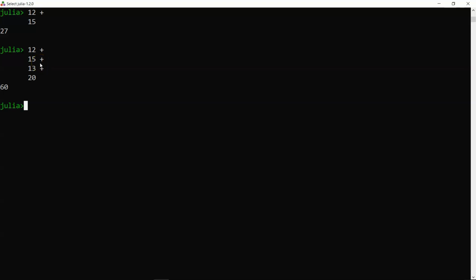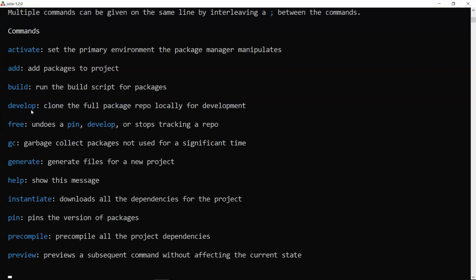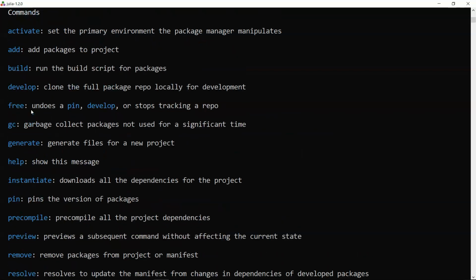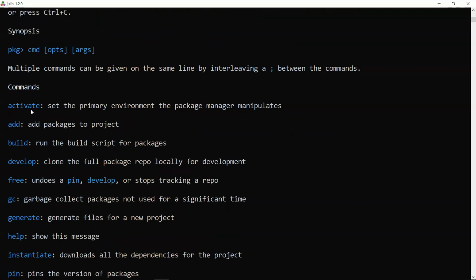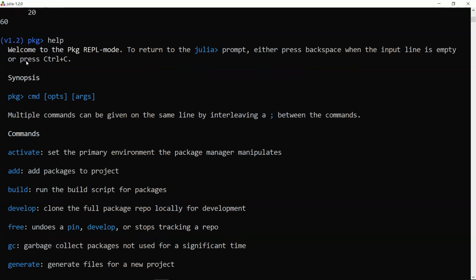In this topic, I want to discuss the packages. If you remember, if I press the closing bracket sign, it changes into the package command. And if I press help, there is all the help that is available related to the package. Overall, it says, welcome to the PKG REPL mode. To return to the Julia prompt, press backspace when the input line is empty, or press Control C.